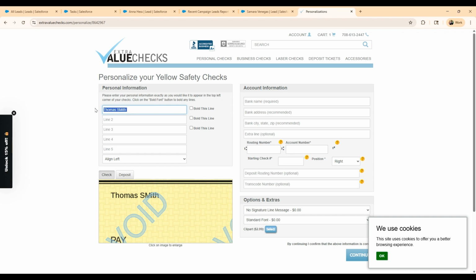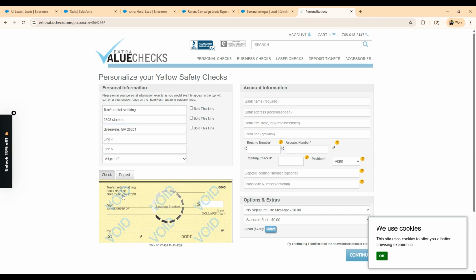Now, if it's a business account, it'll be the business name. So Tom's Metalsmithing. Line two is going to be the address, so the street address. So 5303 Slater Street. And then line three, we're going to go ahead and put in the city, state, and zip code. I'm just filling out fake information for the sake of this walkthrough. And you should see here at the bottom, it's going to be filling out the information as you go along. That's all you need for this part.